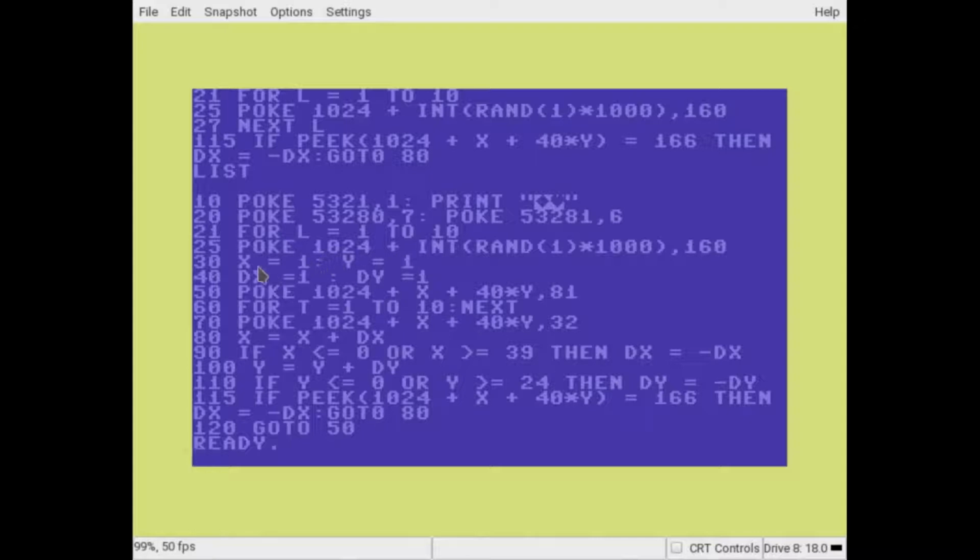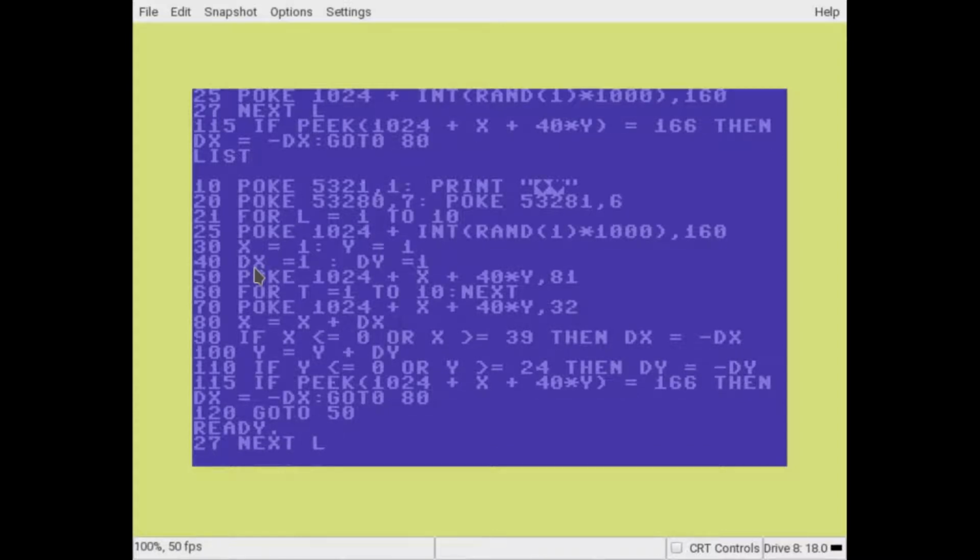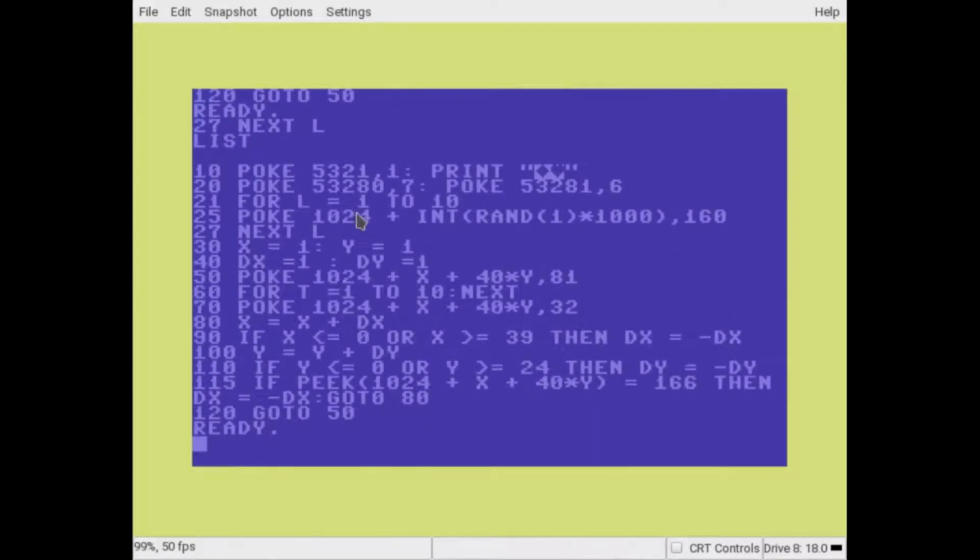What's down the bottom? 27. I didn't do a 27, did I? No, I didn't. Okay, 27. Next. L. I thought I did. Okay, I must have typed it wrong. Yep, okay, cool. So now it's going to put a reverse space in random characters all over the place. It's going to put 10 of them. Basically this is going to put some obstacles in the way of our ball.